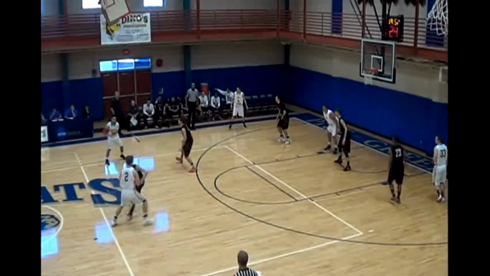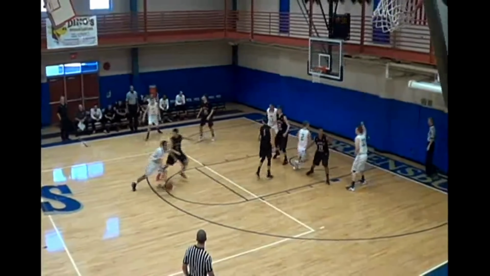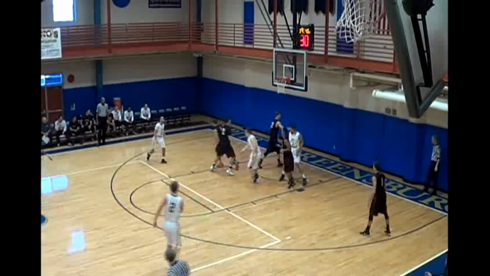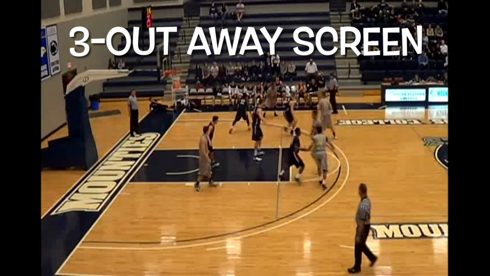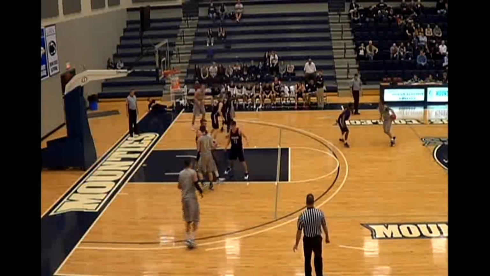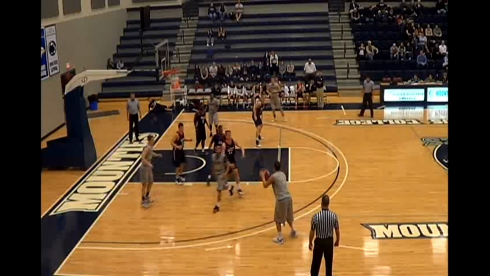And now again, a cut. Not always going to be the score, but they open up space for the driver there. It opens up an easy dish for a layup. This away screen action is basically 2 pin downs from the wing down to the post. Post kicks out. Open 3.